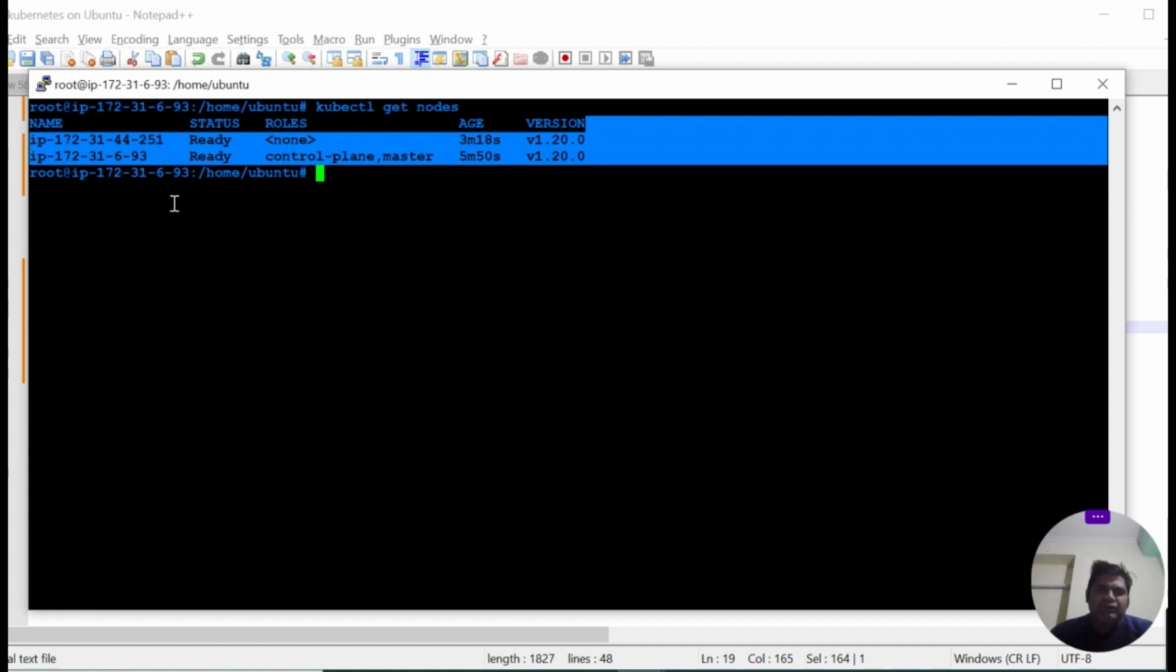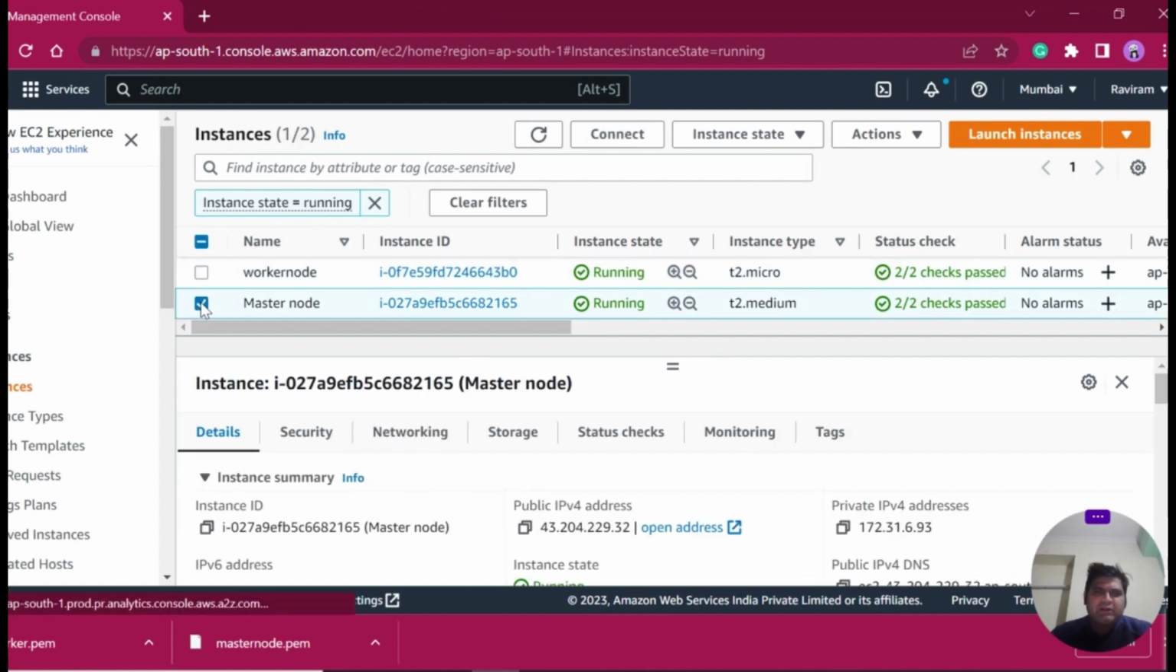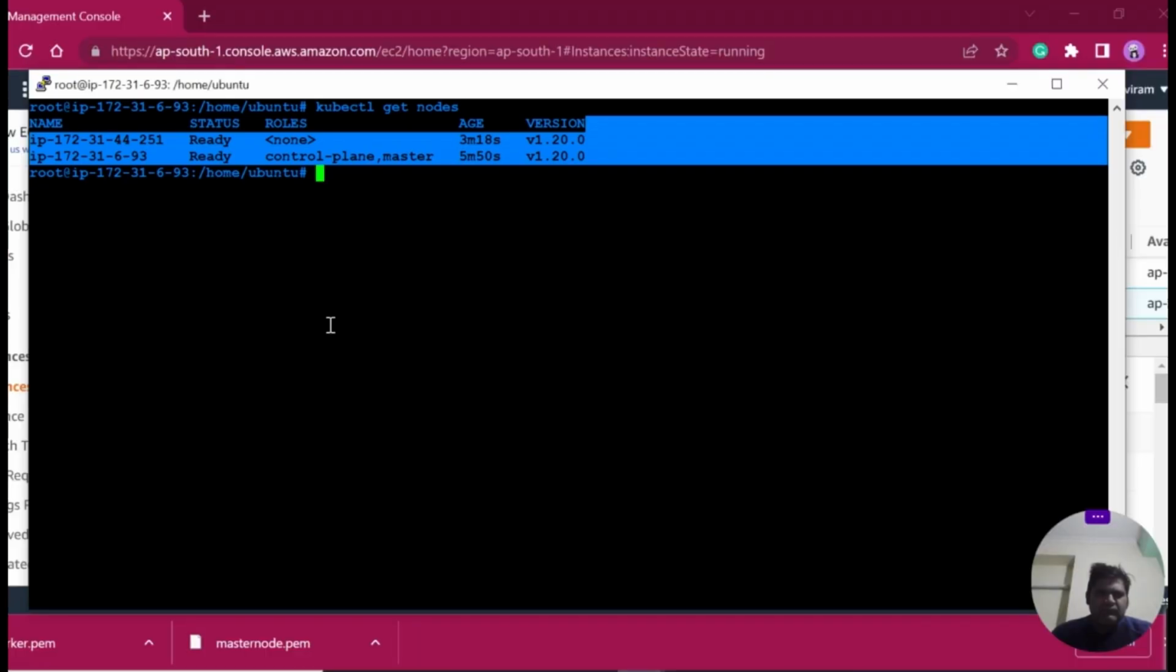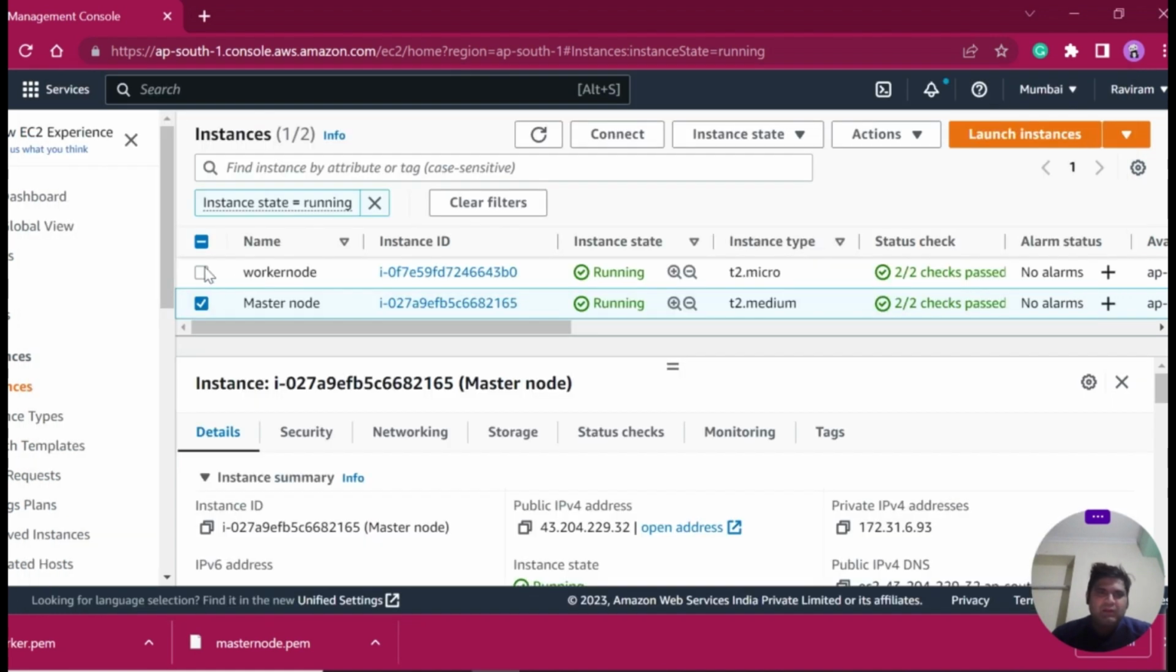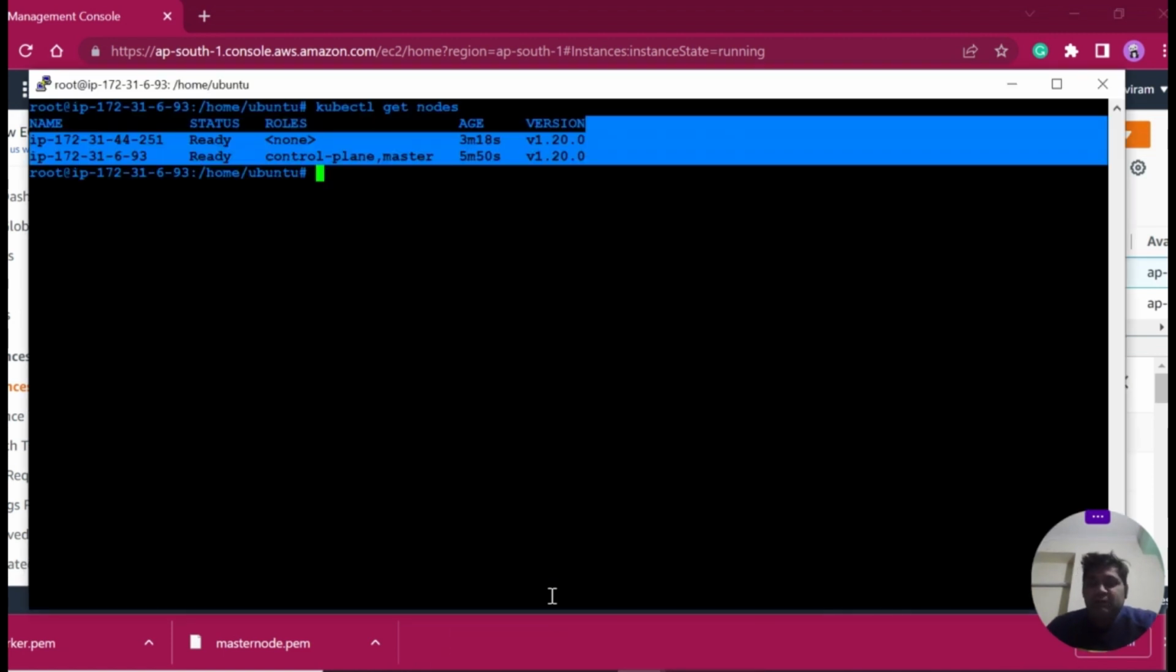If you want, I can also show you on our machine. If I click on the master node, you can see the master node private IP is 172.31.6.93. So 172.31.6.93 is for the master, and the worker is 44.251. So in the worker you can see 44.251. Okay.